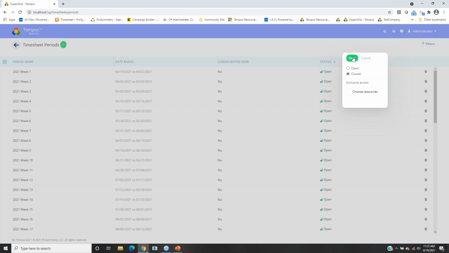So very useful if there's only a couple few resources that need to provide time since maybe they forgot, or maybe they're a new hire and they didn't have timesheeting capabilities, they need to backfill those. They can go ahead, provide that information, open it for just them to ensure that they're the only ones updating their existing timesheets.